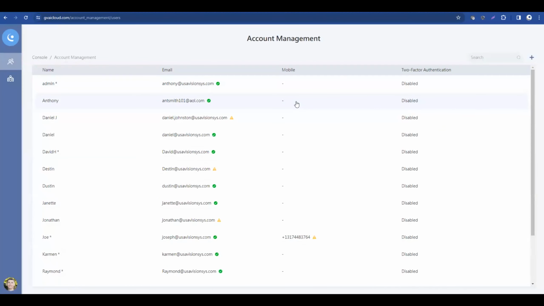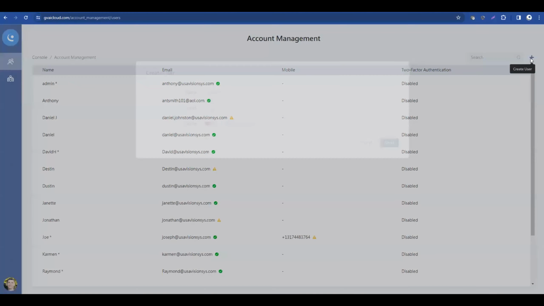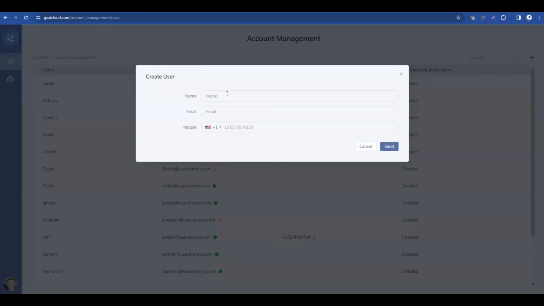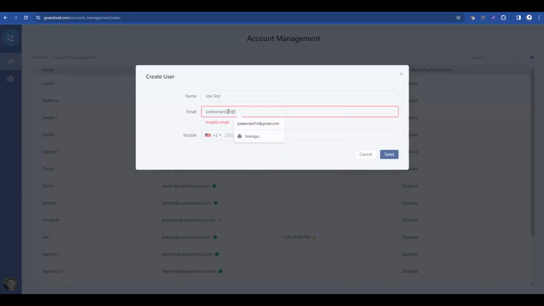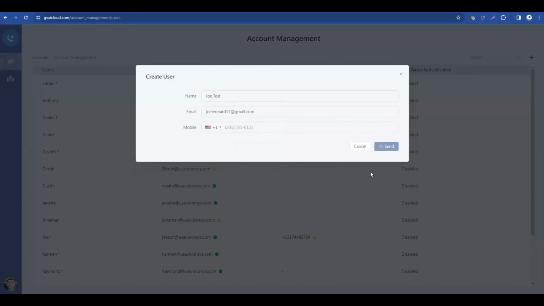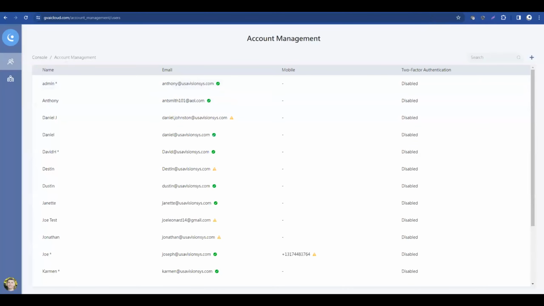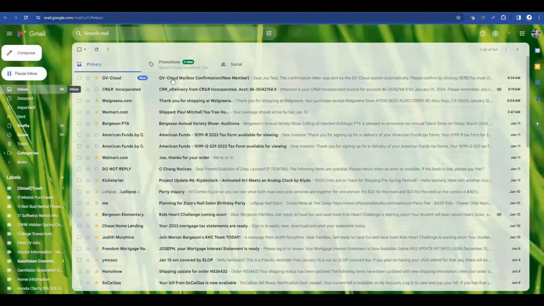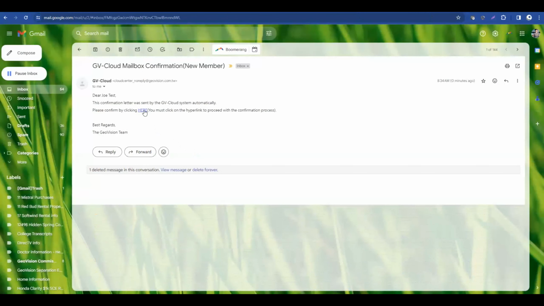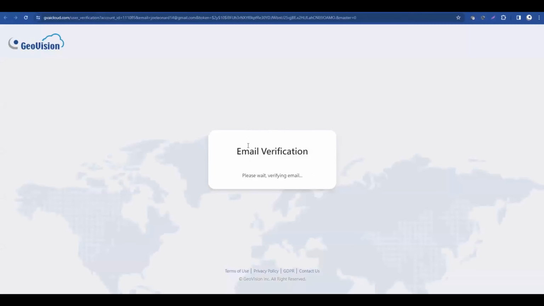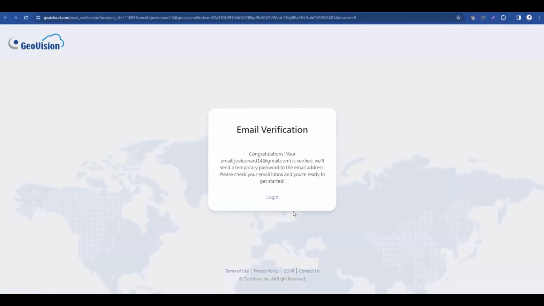The first thing that you will need to do here is to basically create an account for that user. So in the top right hand corner, you're going to hit the plus sign, and then you're going to type in their information. I'm going to call this Joe Test, and then you enter their email address. Once you hit send, it will send them an email. So they will receive this email right here, and they will need to click the link to be able to verify that email. It will take them to this email verification screen, and it'll say, congratulations, your email is verified, and we will send you a temporary password that you can use to then log in.